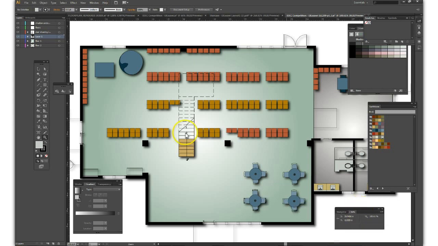So that's assigning color and opacity to some of the architectural elements and applying a drop shadow.